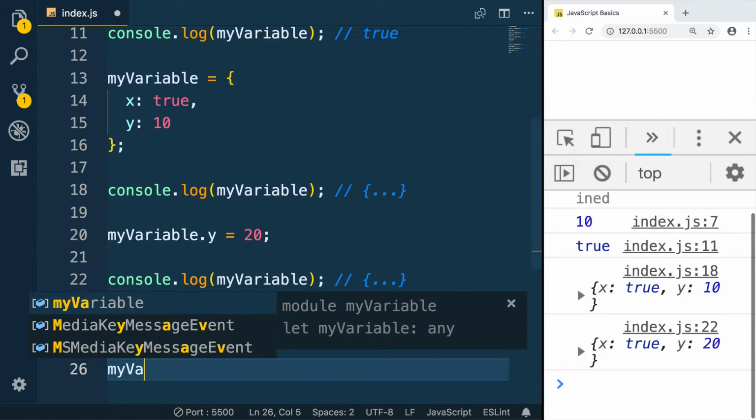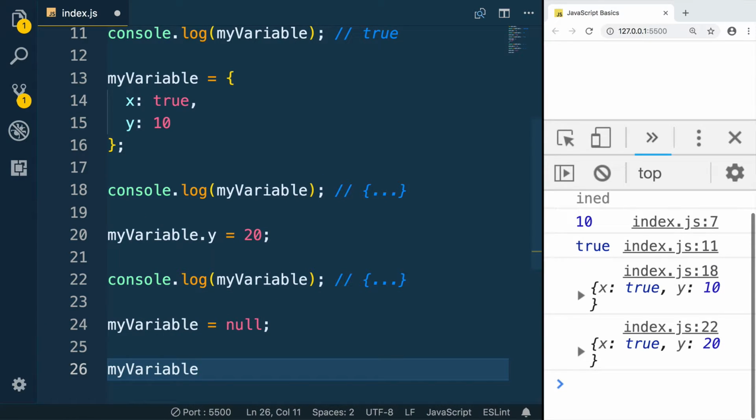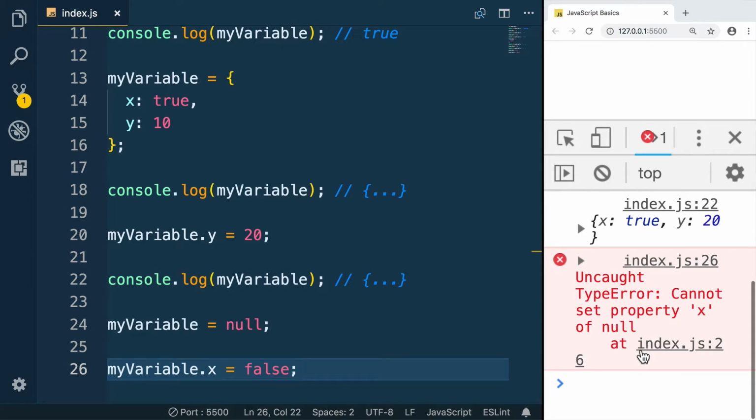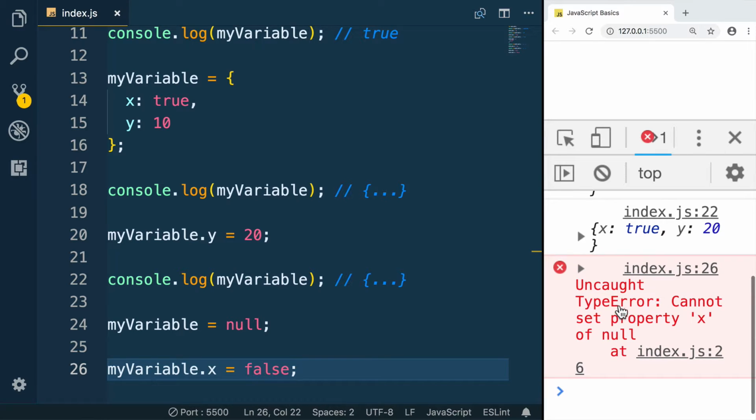Now let's try to change the value in the first name value pair. So let's use .x, equal sign, and here type false. Let's now save and see what we will get here in the console. And I get uncaught TypeError: cannot set property x of null. And I get this error on line 26. Let me copy this error for your reference and paste it here as a comment.